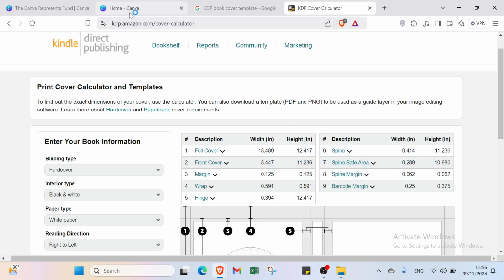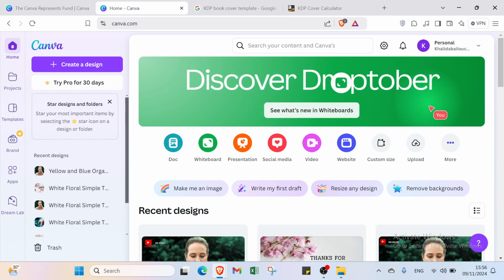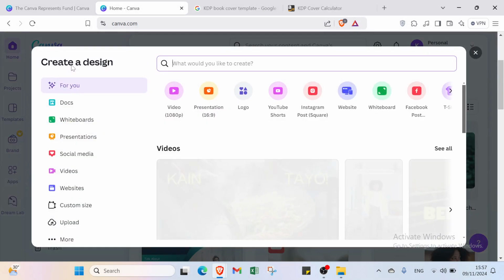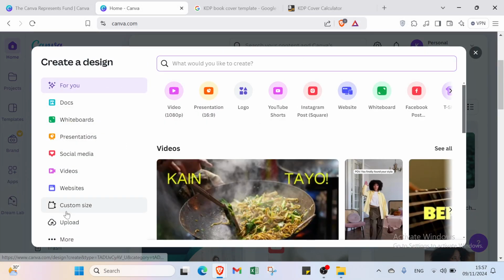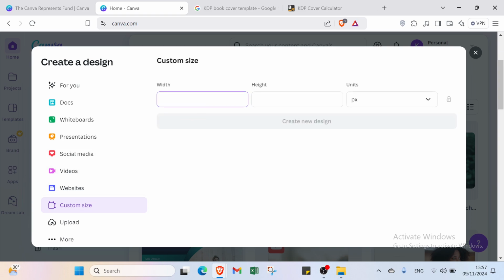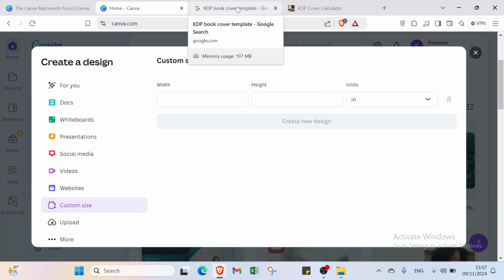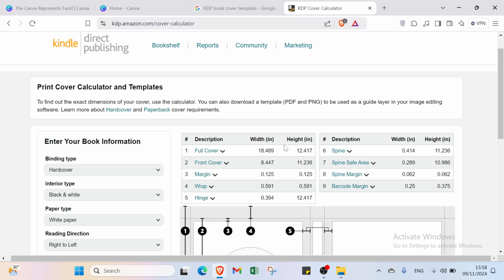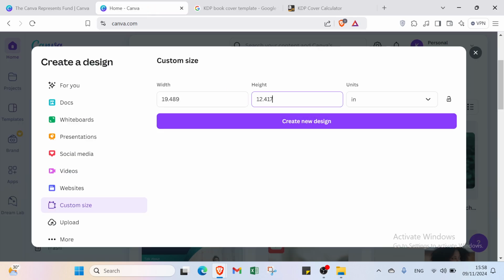All I have to do right now is come back to Canva, and you just click over customize to get started with this one. I will click over create design. In the top left you have create a design. I will select customize size, and I will put the width and height, then the unit, which is inches. I will come back and see, as you can see, we have here the full cover. You can just copy it and paste it here in the width and the height, and click over create new design. Here we have it.